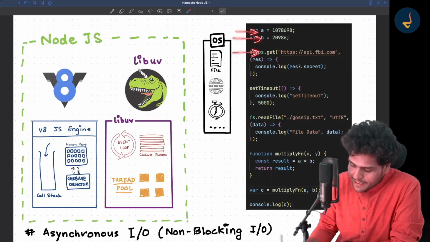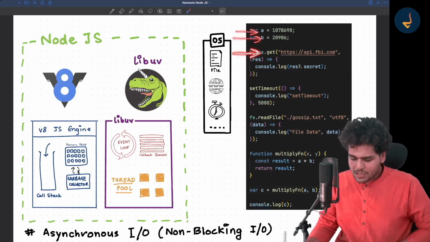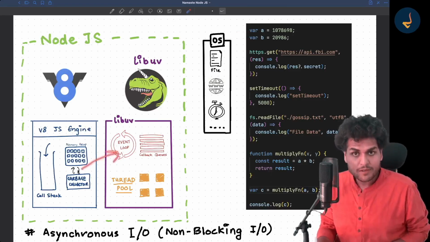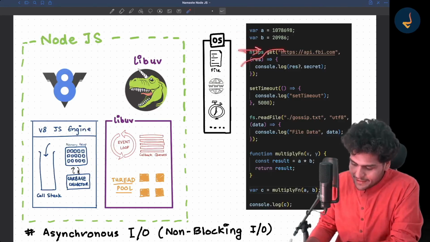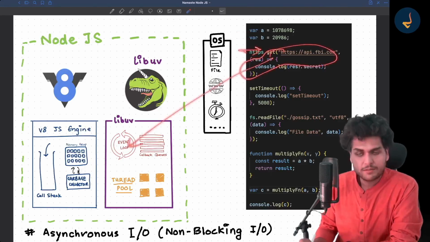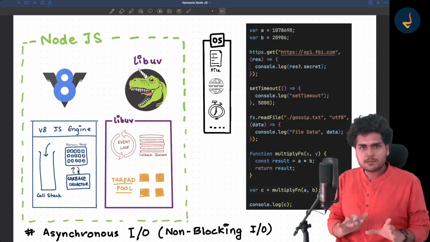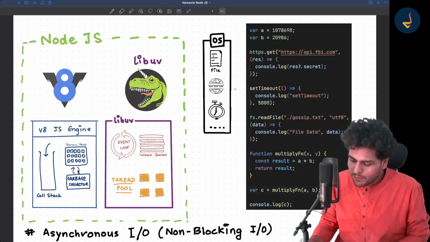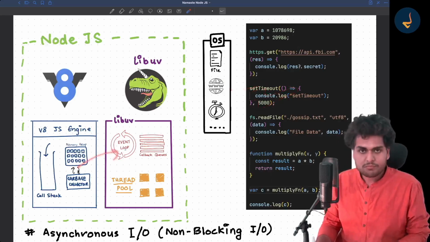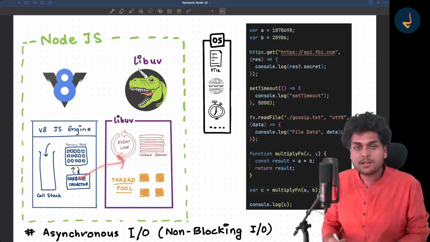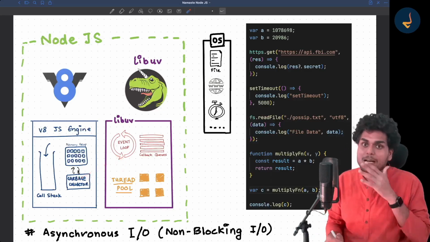Because this is an asynchronous thing, this https.get, this is an API call. So the JavaScript V8 engine will say, oh my God, this is an asynchronous task. Let's offload it to libuv. So this API call will be offloaded to libuv. Right? And the JavaScript engine will not wait for anything. It has offloaded this task to libuv, it will move to the next line. It will see set timeout, it will again offload this to libuv. Okay? And moves to another task, the file read operation, it will again offload it to libuv. Right? That's how the JavaScript engine works.